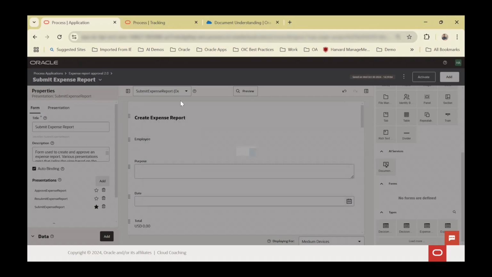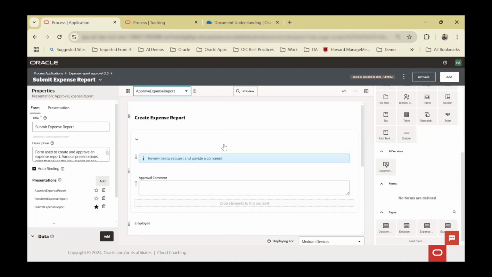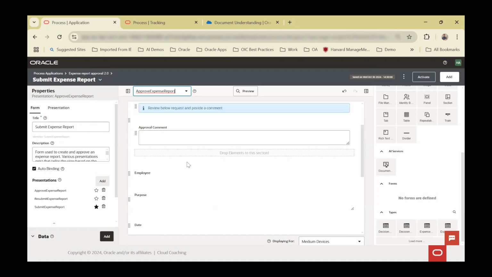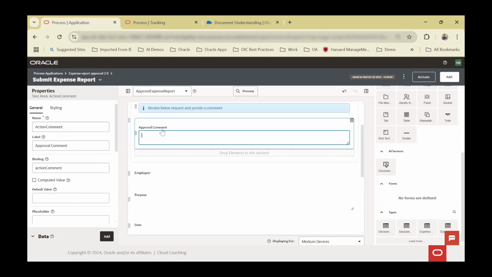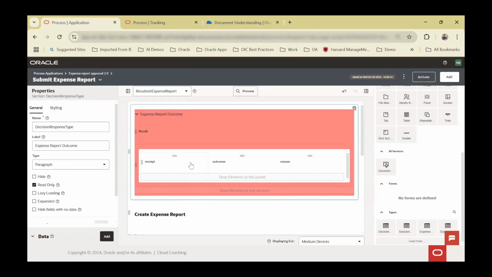So in that regard, what you see, we have multiple options over here. The default one is submit expense report. The approve expense report is the one which goes for the person to approve. So the basic information remains the same, but for the approval, we have added another task over there where we want the approval manager to put his comments. And for the resubmit, we want to show the outcome, and we want the person to take action and correct.